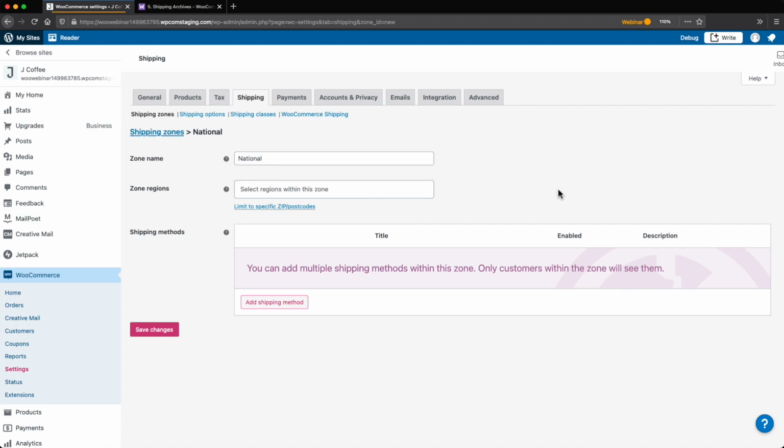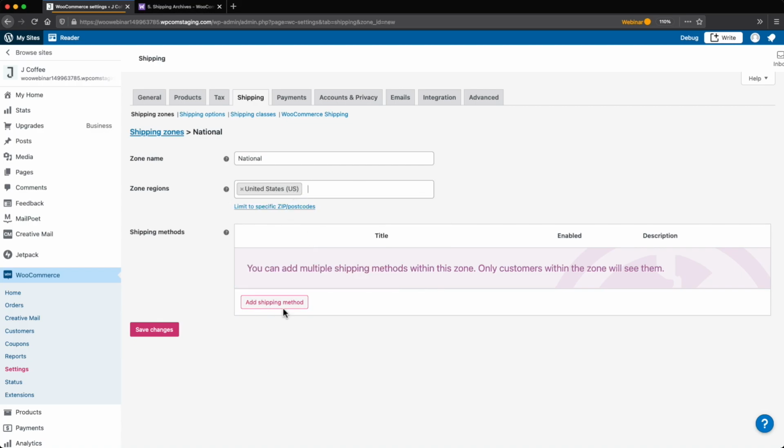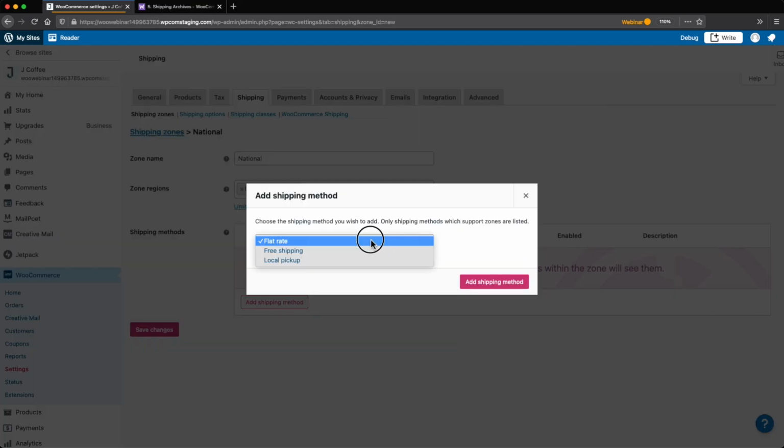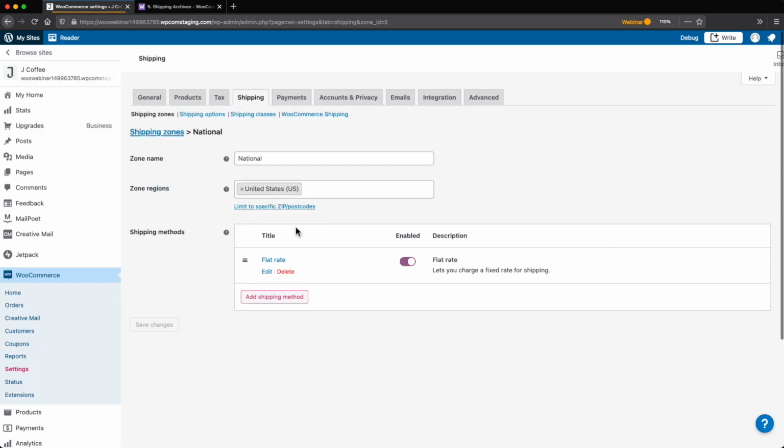So here we're just going to put the United States. We can just select that. And let's add another flat rate here. And let's say that for anyone outside of our local zone, our California zone, they will be charged $10.